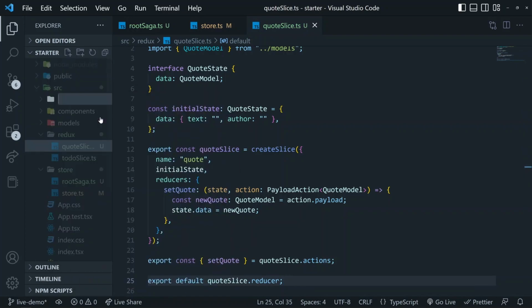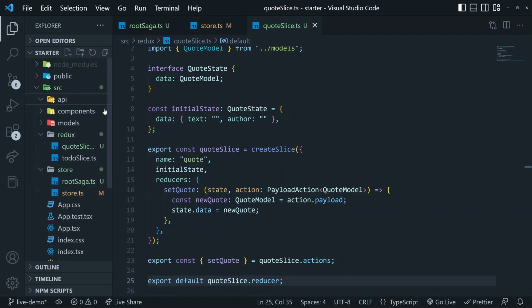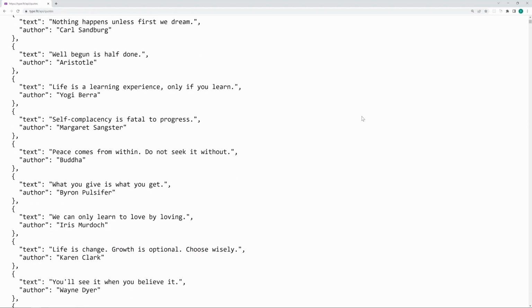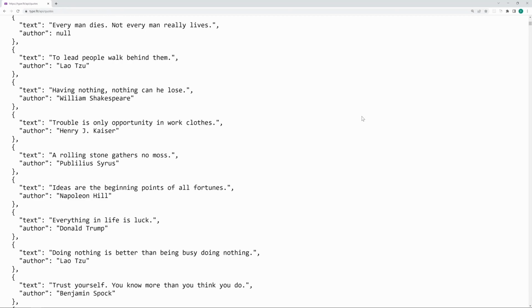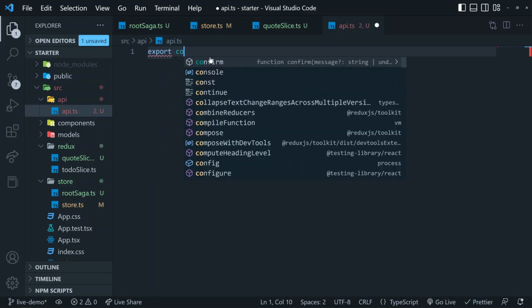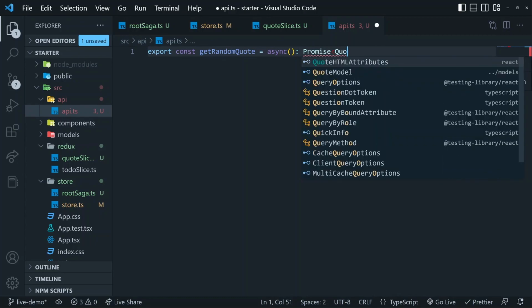So let's create a folder called API. In this folder, create a new file and call it api.ts. For this tutorial, we can use a free REST API that I found. It returns an array of inspirational quotes. I'll put the link in the description of the video. Let's create a method called getRandomQuote. It'll be an async function, and it'll return a promise of type QuoteModel.